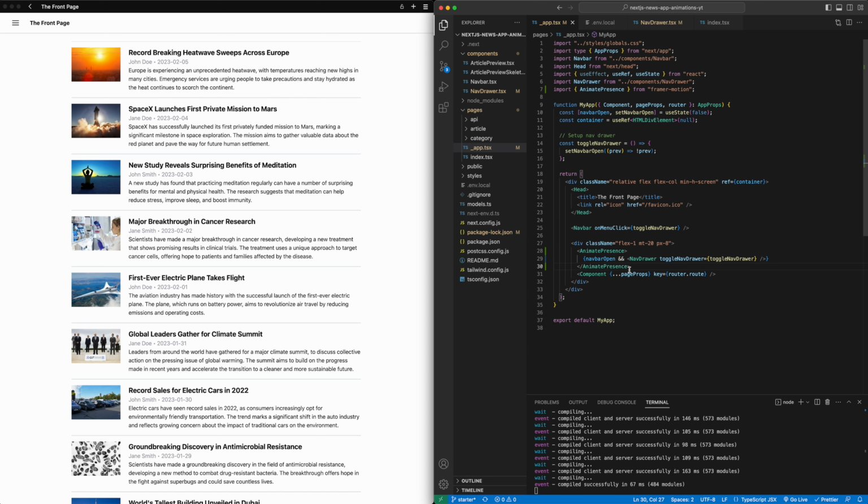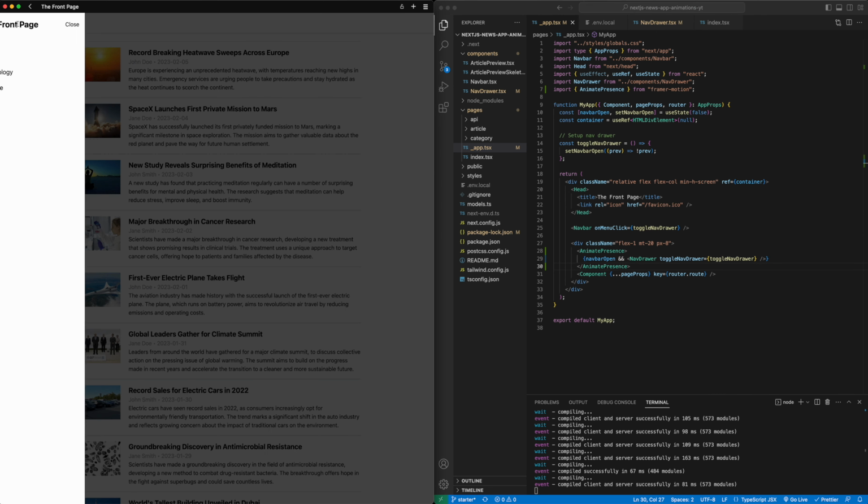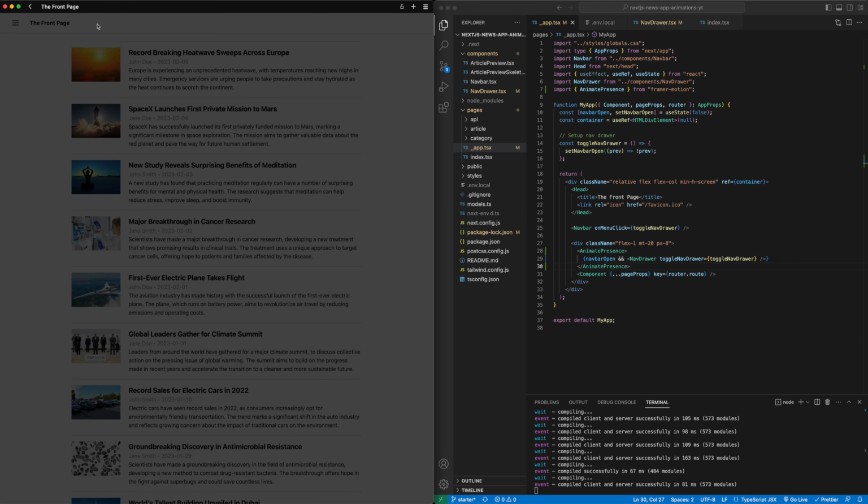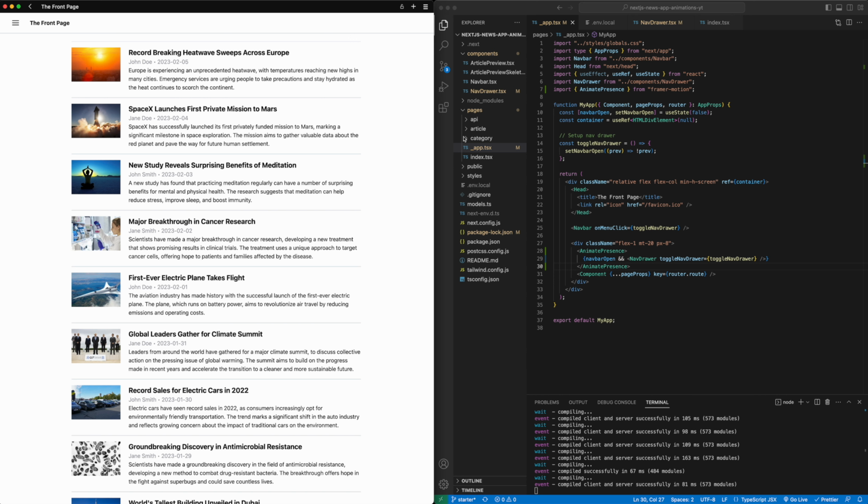So we've added just AnimatePresence very simply, just surrounding the nav drawer here. And now, if I come back here, the animation in still works. If I hit close, the animation out now works as well. Awesome. So that's the first thing.